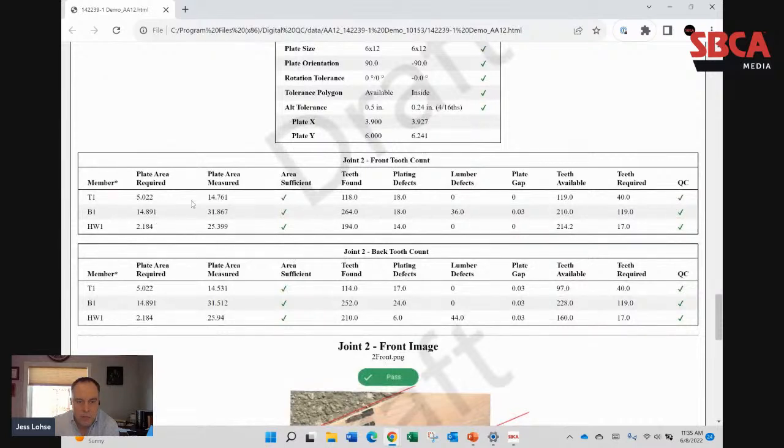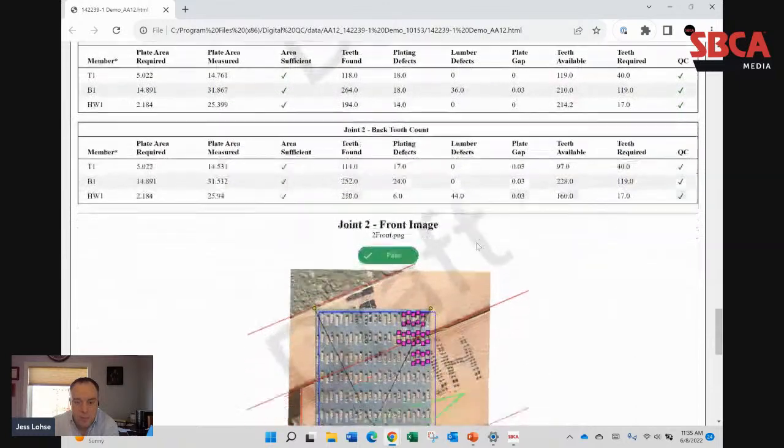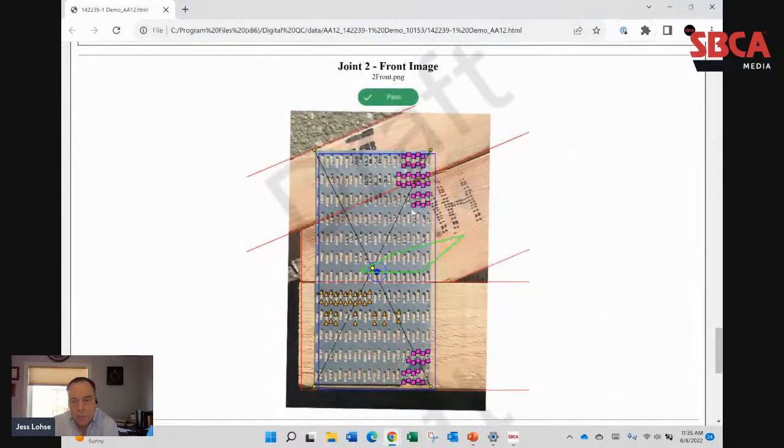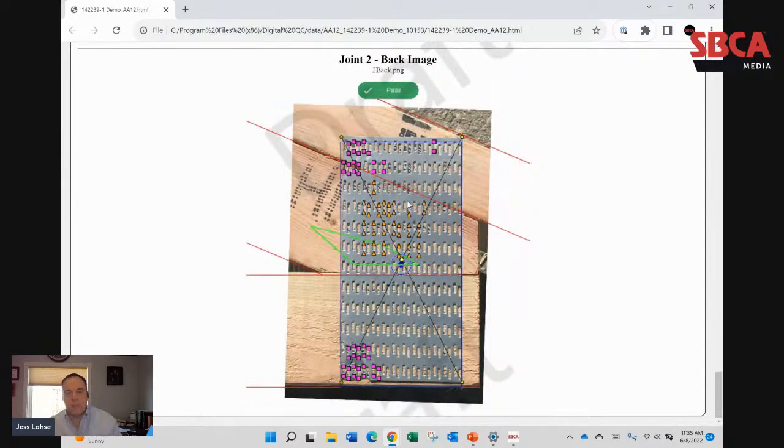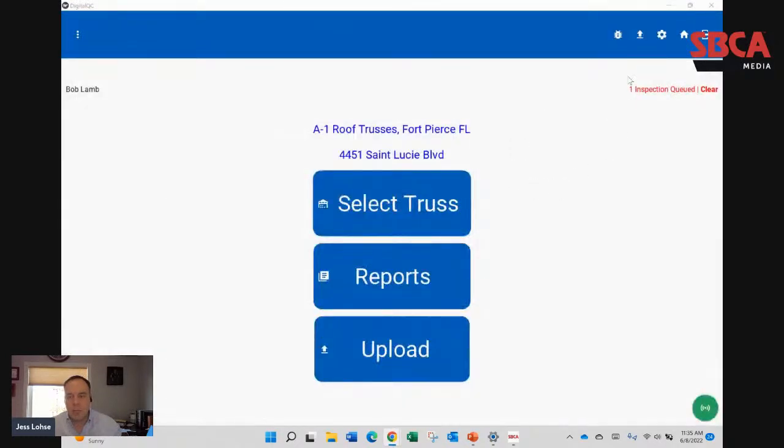Gives you all the information for the teeth required, as far as what was measured, all the defects, a lot of information there. And it gives you the actual photograph of the plate that you took, which is another cool function of it. So with that, once you're complete there, again, we've got one inspection queued. You can upload it here, you can upload it here, or if you're to select another truss, it would ask you if you wanted to upload it.